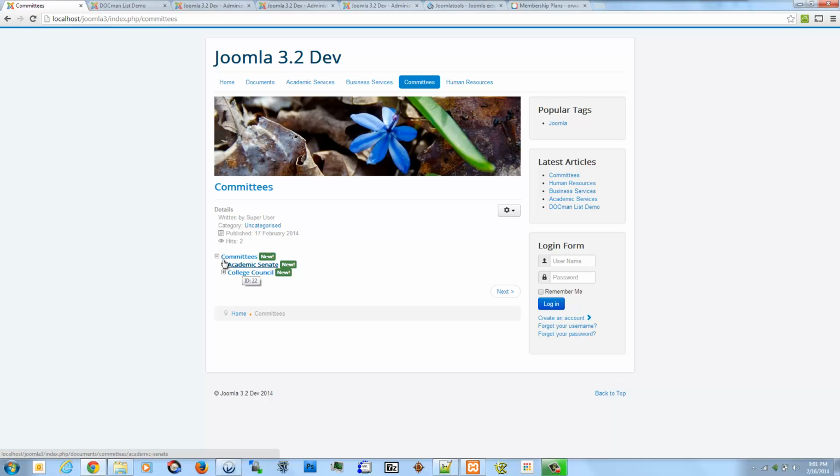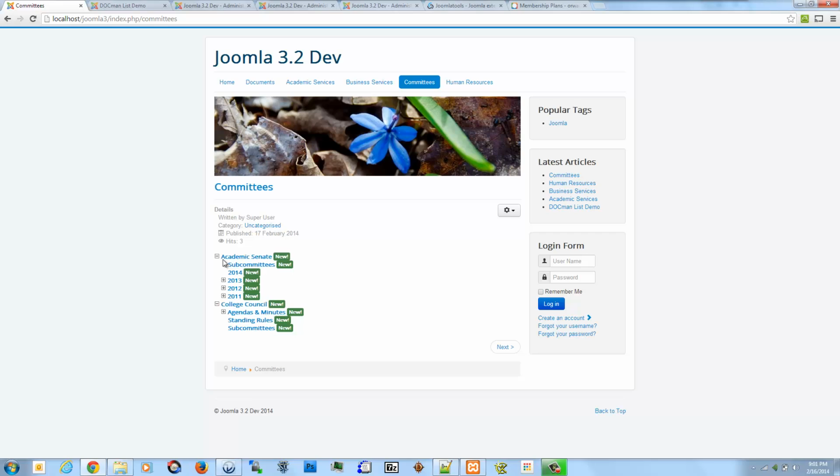So if I refresh the page now, we now see we no longer have that parent committees category. We just have what's inside it, the academic senate and college council. And then since we have that auto expand one level turned on, we do see things are open one level deep. So that's that one.